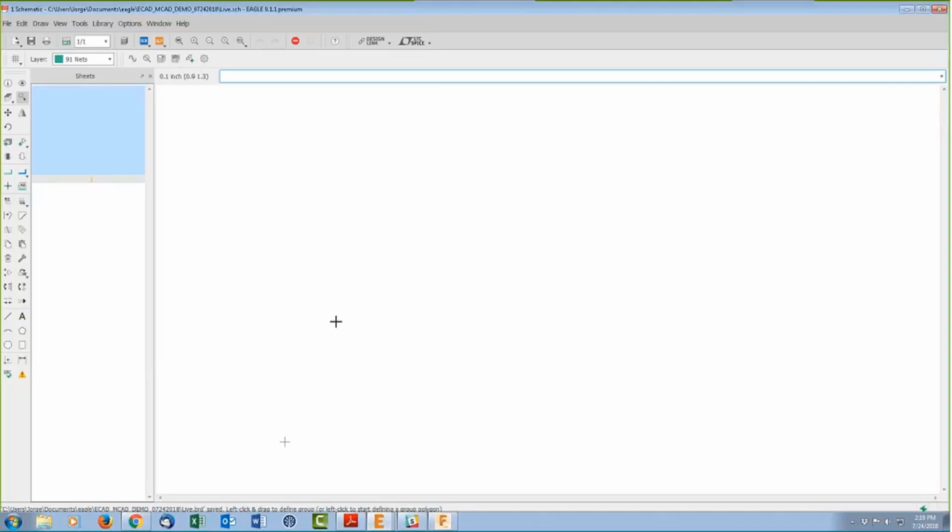Can I export a 2D sketch of an enclosure from Fusion 360 as well? Yes, you can. There are some drawing features in Fusion 360, although we're not going to be going into that in this demo, but it is available.